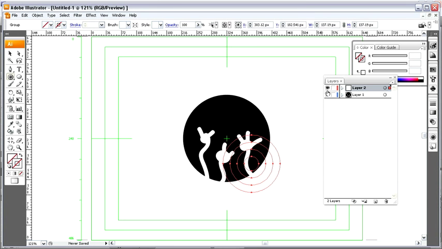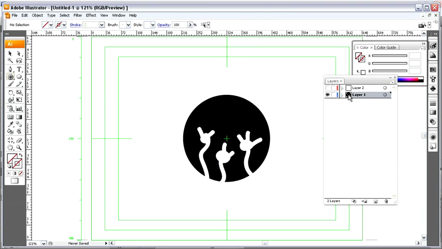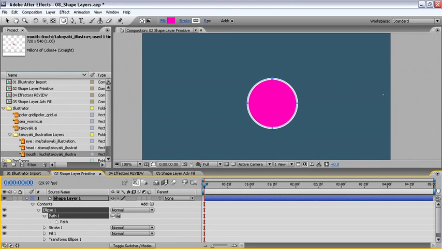Then we'll select our C-worms again, select the layer and the paths, then use Control-C to copy it into the pasteboard, or Command-C on the Mac, then go back to After Effects. With the path selected here in After Effects, we can now paste those shapes into our shape layer.